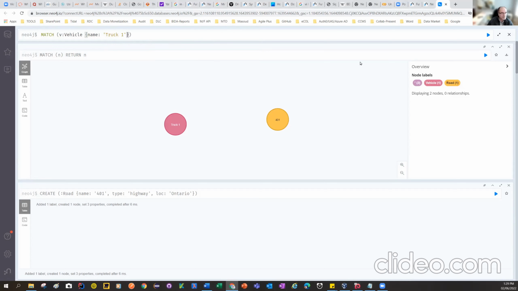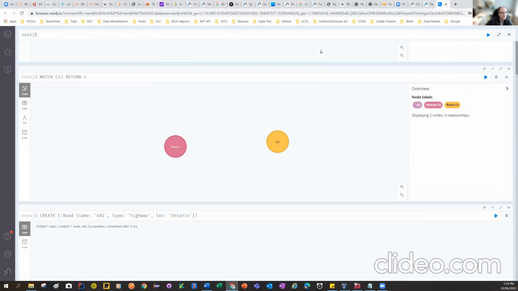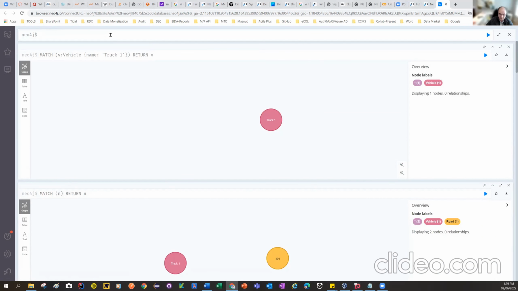Okay, that's enough because there is only one name with truck 1. Let's see if it finds it. Return V. We already added a pointer or a name for this. It finds it. Okay, now we also find, comma, another node we need in order to add a relation between them. What is the other node? The other node is road. Road is already there listed. The name should be 401.